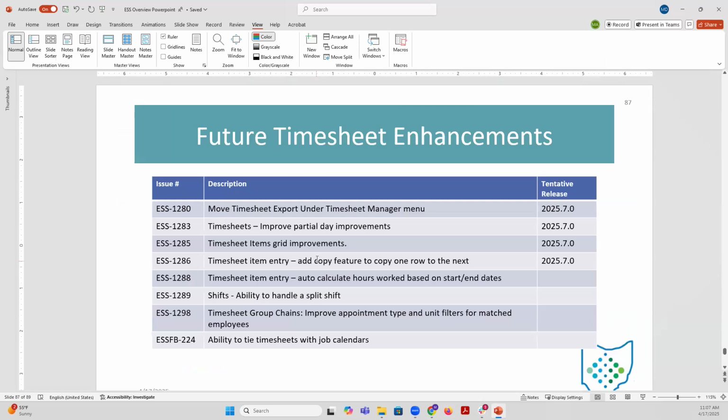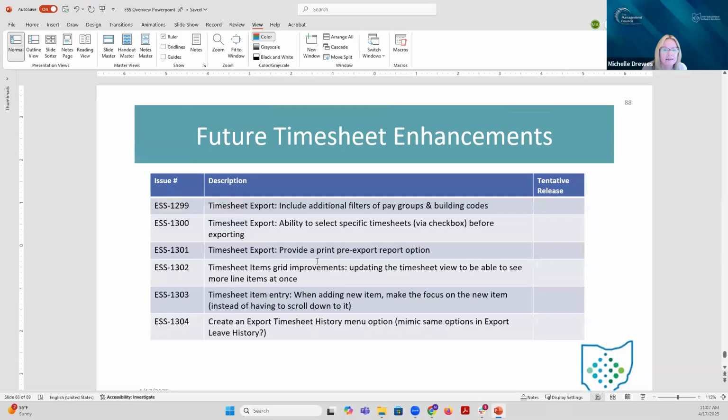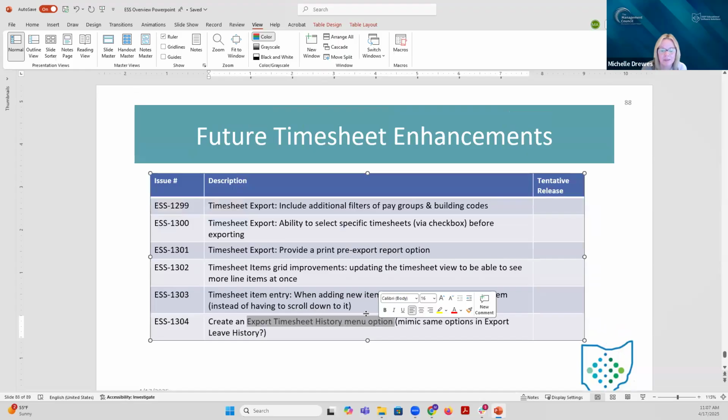Yeah, I think I got that somewhere here. We need a timesheet history menu that mimics the leave history menu. I'm just thinking out loud, all items would have to be exported on that timesheet in order for it to show up in this history menu. But then, just like with leave requests, you have the option to revert that back, and you'll have something similar to that in timesheets. Okay.